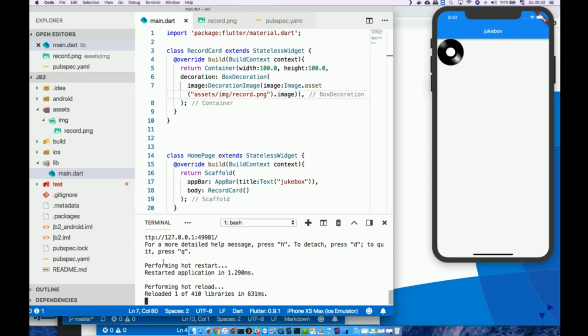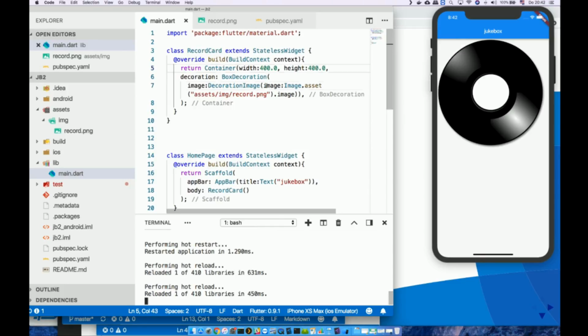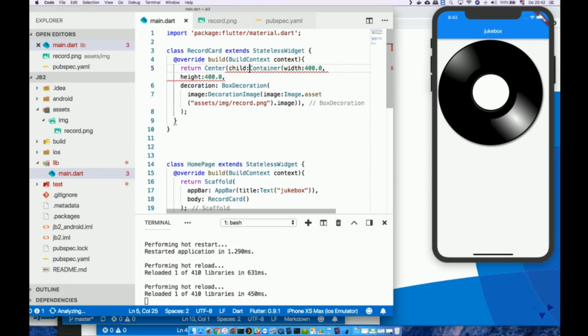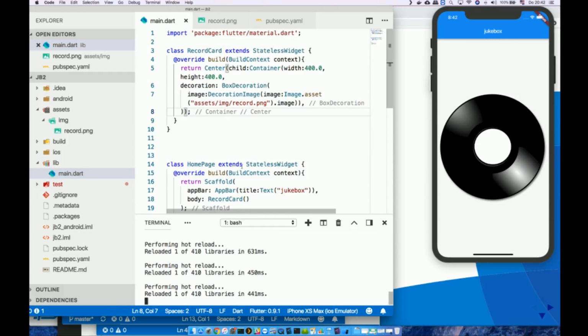So in this case, I have my record. Let's create a slightly larger record. If I want to center this record on my screen, I wrap it in a center widget. And when I wrap it in a center widget like this, it is centered. So that's a nice beginning, but now I want to have an image of an actual record inside this gap over here. So let's create an actual image.